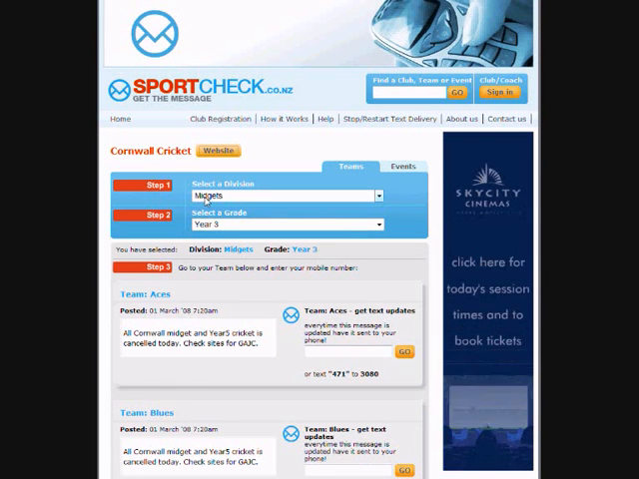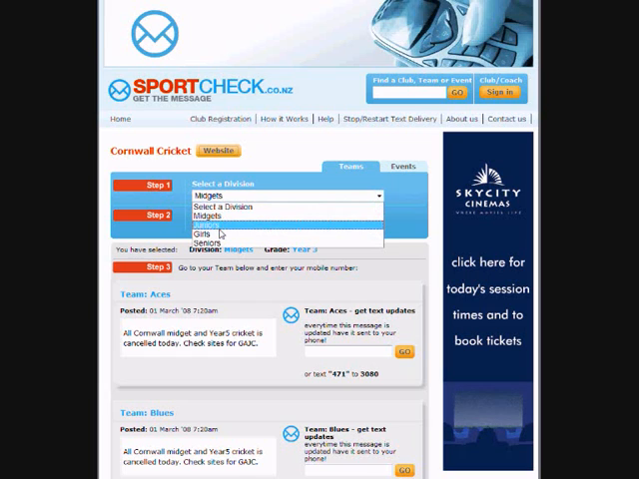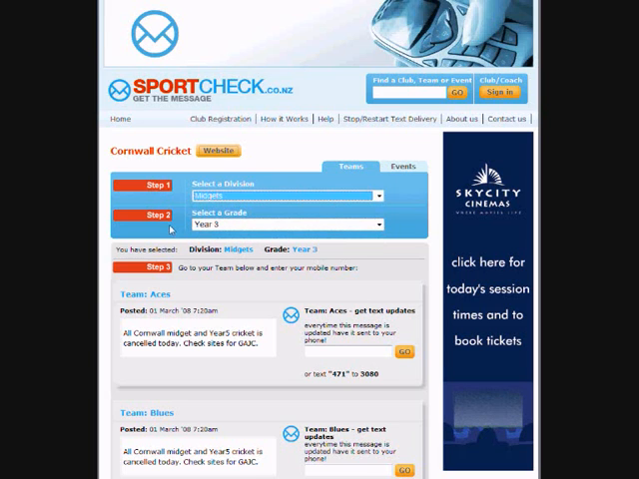Every club does have their own dedicated message page. So this is Cornwall Cricket Club's message page, and we can see there is a step 1, 2 and 3 process. Step 1 is selecting a division. Well, the Tigers does happen to be in the midgets division, which it is defaulted to. You can see there's the junior, the girls and the senior, but it's the midgets we want.